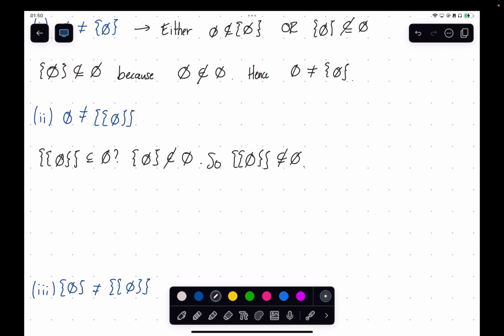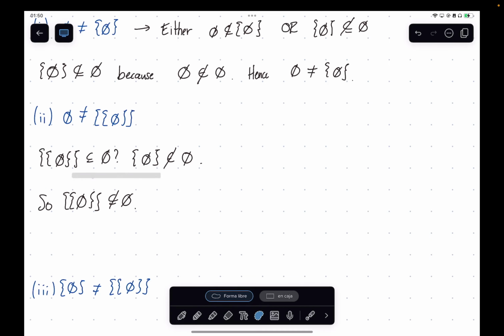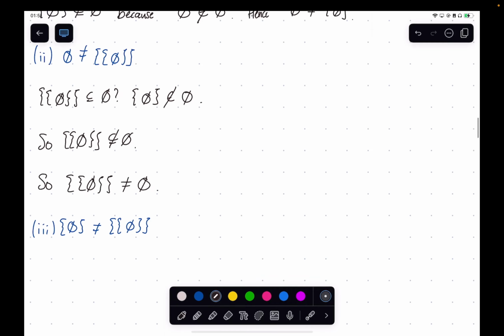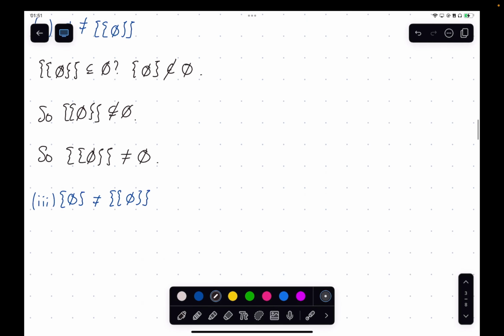Okay, so I'm going to separate these line by line. Our question is: is the left-hand side a subset of the right-hand side? Well, the left-hand side cannot possibly be within the empty set because the empty set has nothing in it. So the left-hand side is not a subset of the right-hand side. So the left-hand side and the right-hand side cannot be equal by our definition of equality.